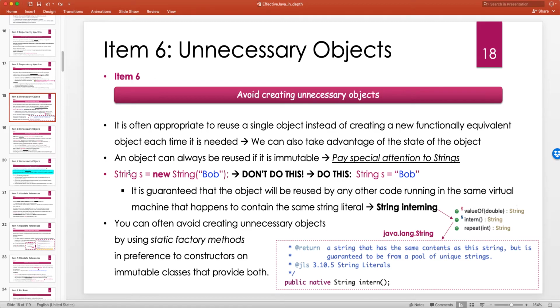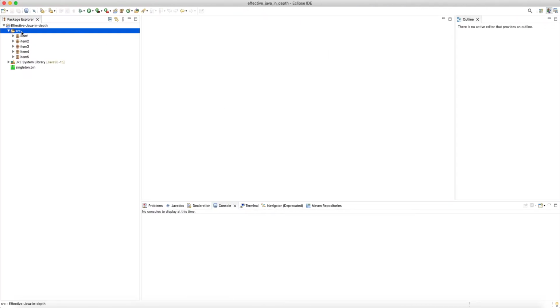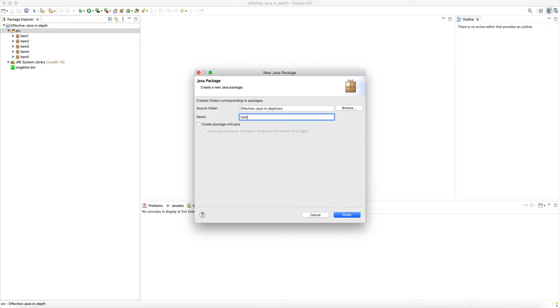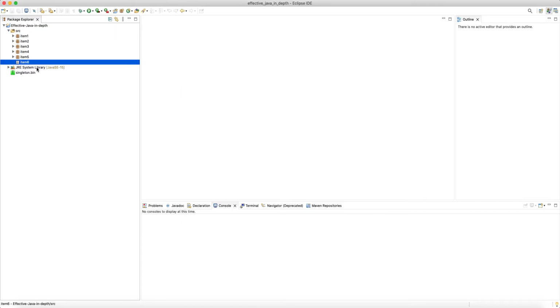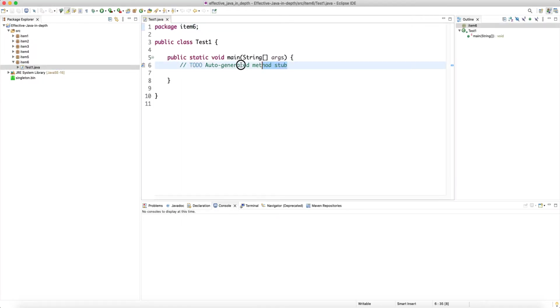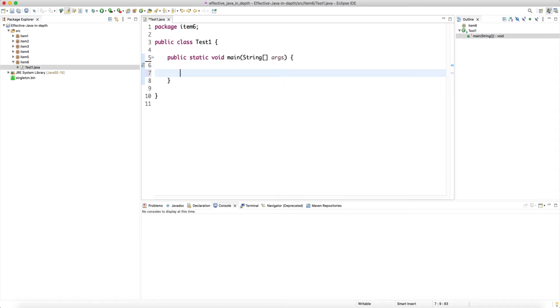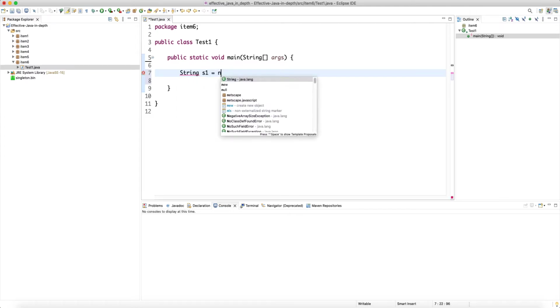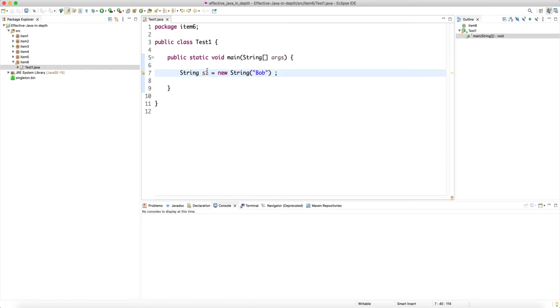Now let's head to Eclipse and try to play with this string intern a little bit. If I go back to my Eclipse workspace, I'm going to create a new item 6 package, and then create a class, let's call this test1. Let's have a main method here. What I want to do is create a string s1, new String, and then say Bob.